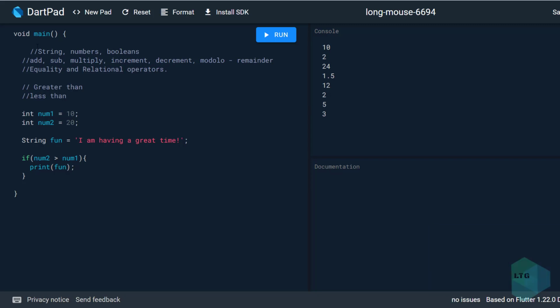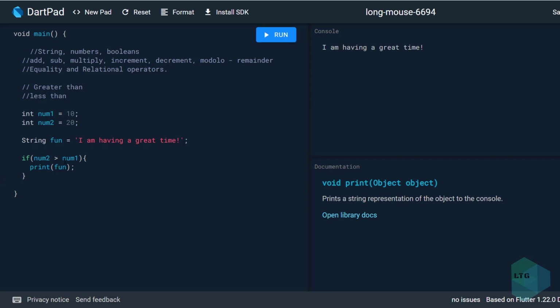Okay, so let's go over that real quick. So I have my conditional right here. It says if, so now I have this in here. This is the statement that I'm evaluating, right? So basically, if this is greater than this, then that means this is true, and so I have to operate what's in here. So I'm going to run it, and because num2 is greater than num1, it will print I am having a great time. And we are having a great time. So that's greater than.